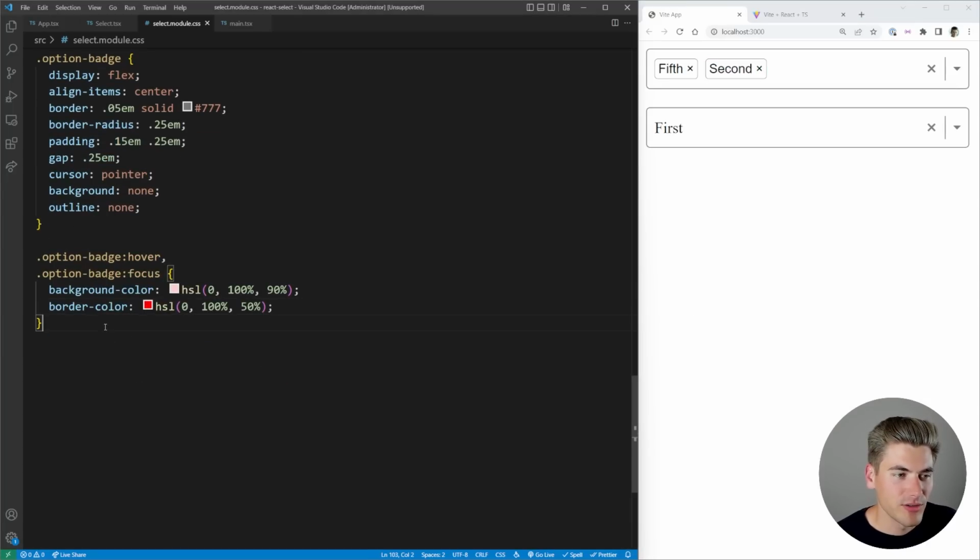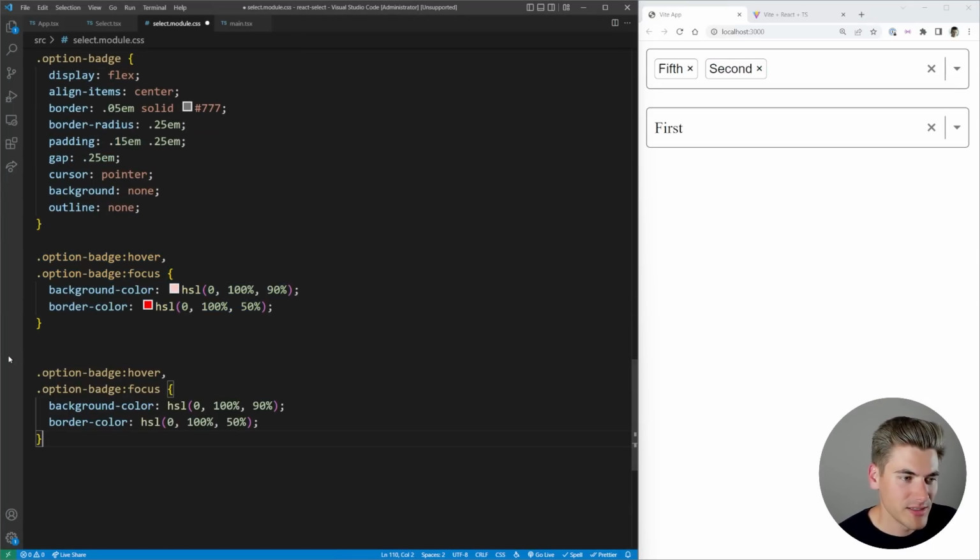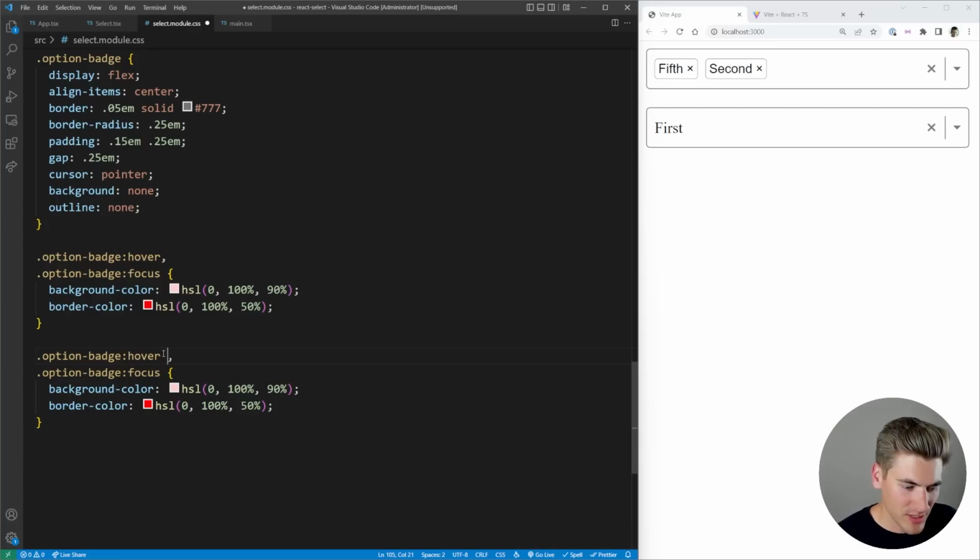Now, another thing that I want to do is I want to just copy this, paste it down, and I want to select specifically that remove button.